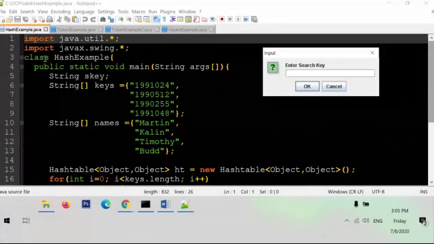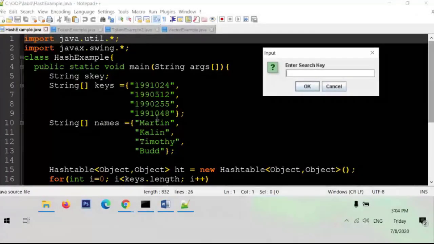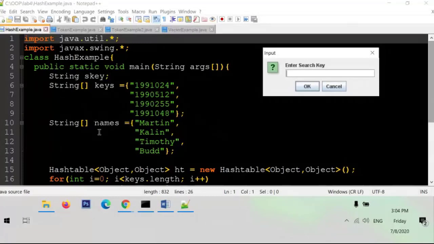Now comes the class name, class HashExample. You need to follow exactly the same name as the file name, HashExample.java. Then public static void main, String args. Then String sKey; we define the variable sKey as a string type. Then we have two string arrays. One is keys, the ID numbers of the students. How many do we have here? 1, 2, 3, 4. The other array is names, a string array of student names: Martin, Colin, Timothy, and Bud.